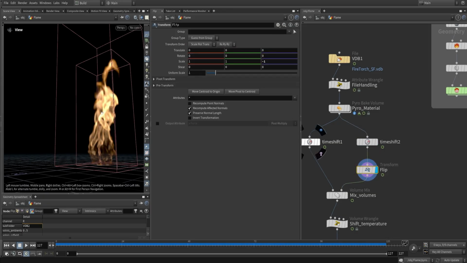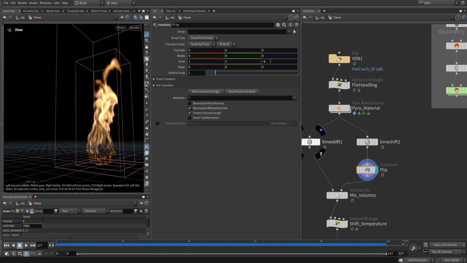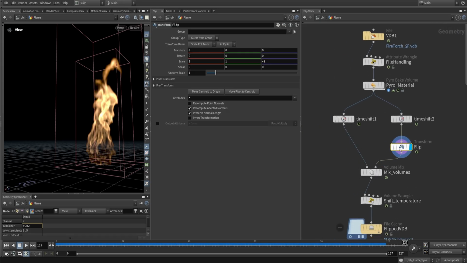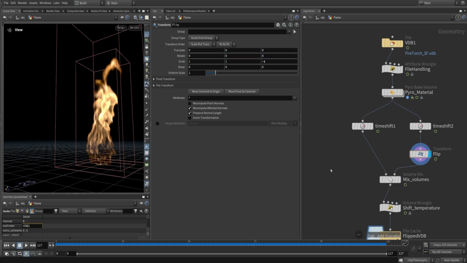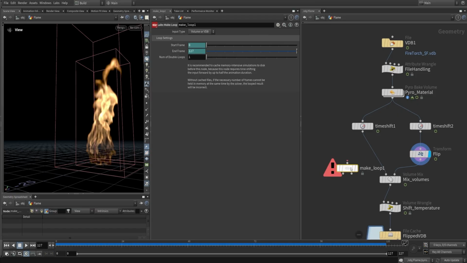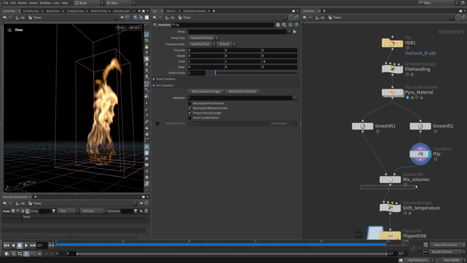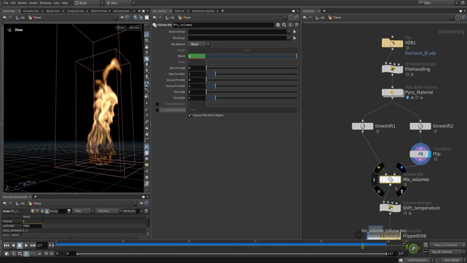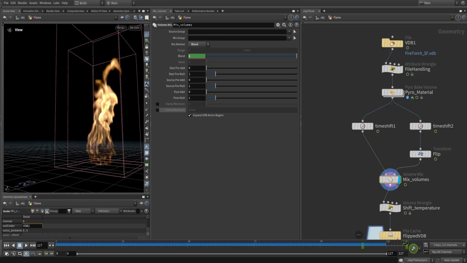Then we use a transform node to flip it on the z-axis by setting the scale here to -1. And then we can start blending these two volumes with the volume mix. Now some of you may be wondering, maybe I can try to use the Labs make loop node, but that one only takes in one input. So we have to really go with the manual approach instead.